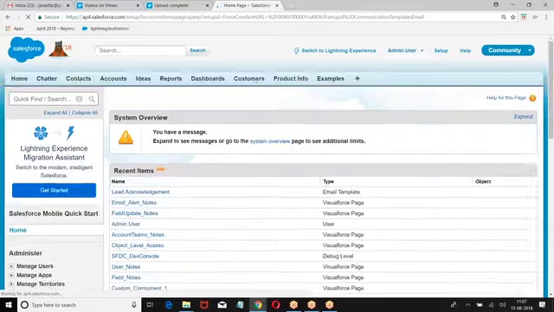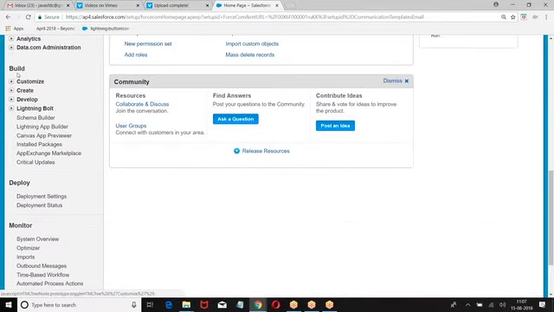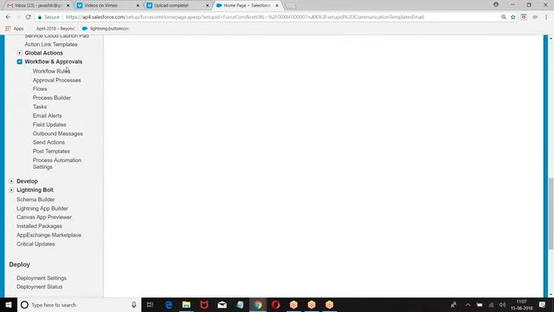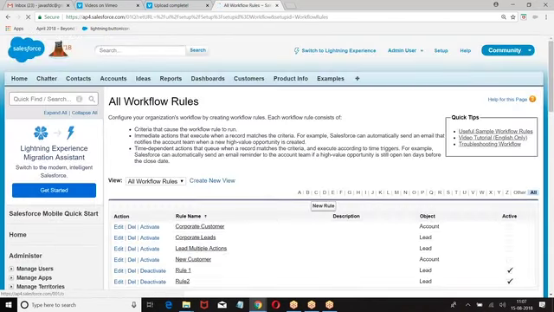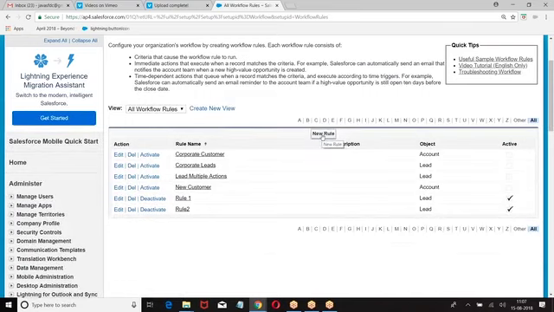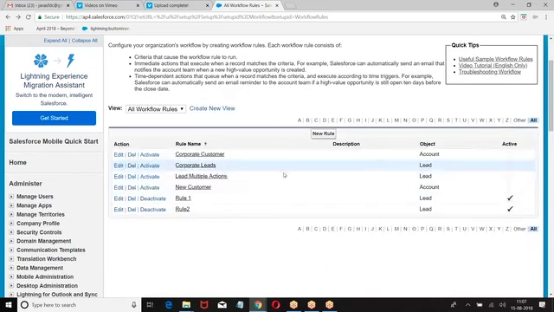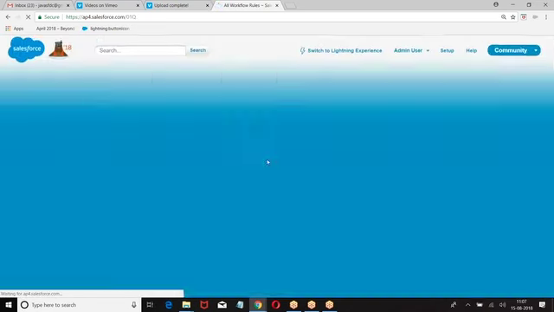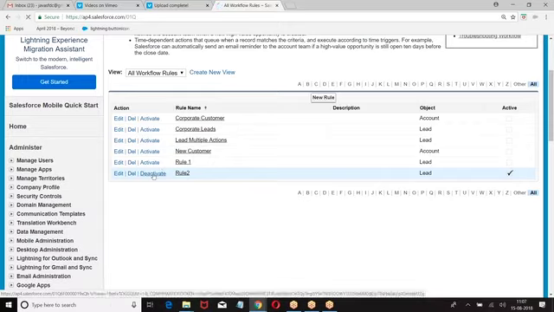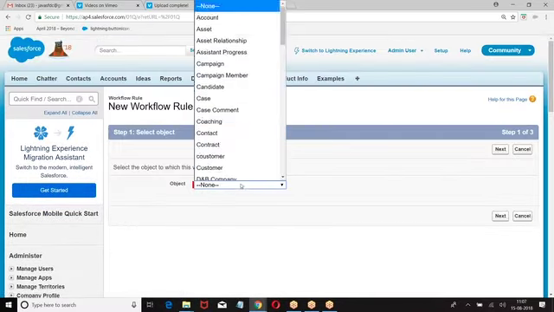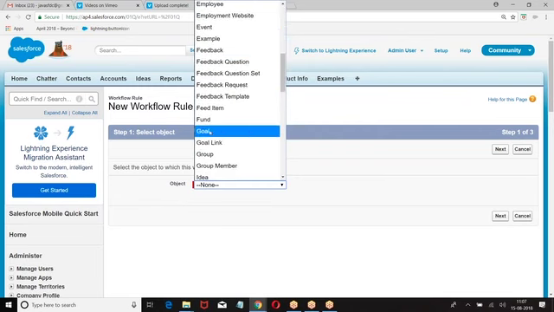Setup, build, create, workflows and approvals, workflows. Then we have workflows and new rule. Some existing rules are already there. Let us see this. New rule, lead object.